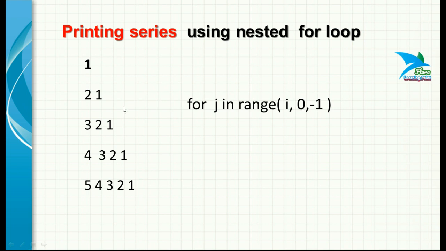Now you can see that we have defined j in range i to 0. If you want to generate the last value 1, then you have to specify the end as 0. Then you can see the value is decrementing every time. That means 2 1, 3 2 1, 4 3 2 1. These values will be generated by the nested loop. So you have to decrease the value of the nested loop variable.